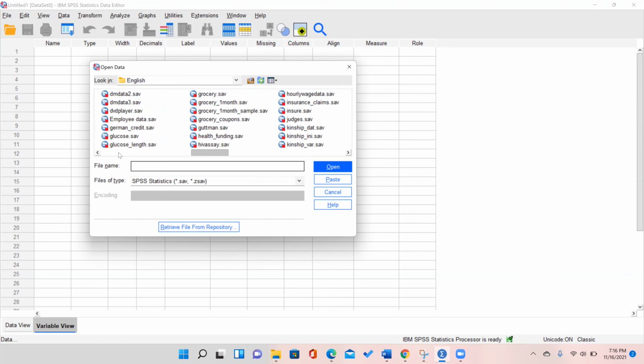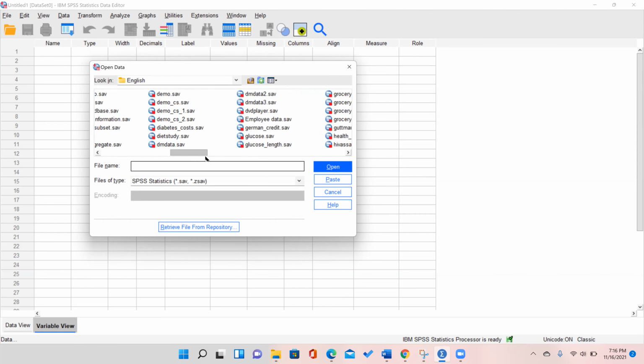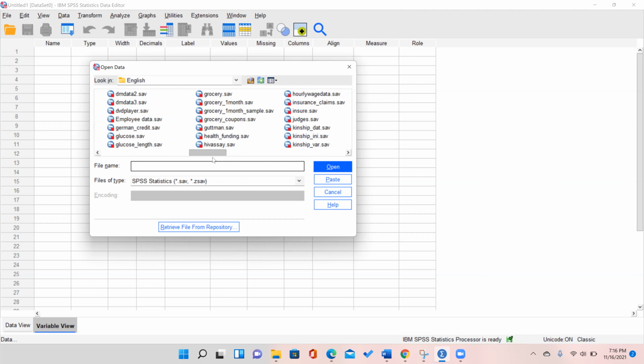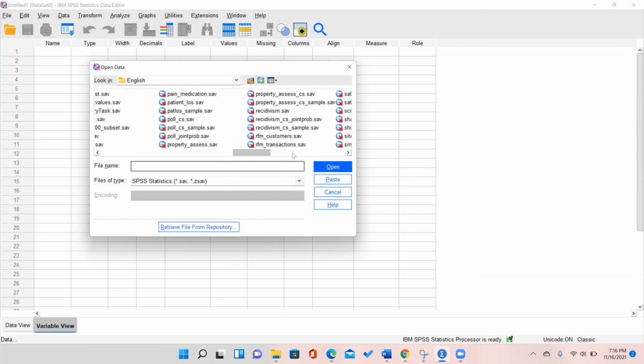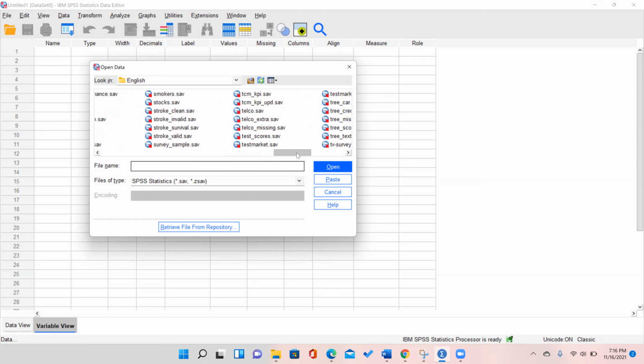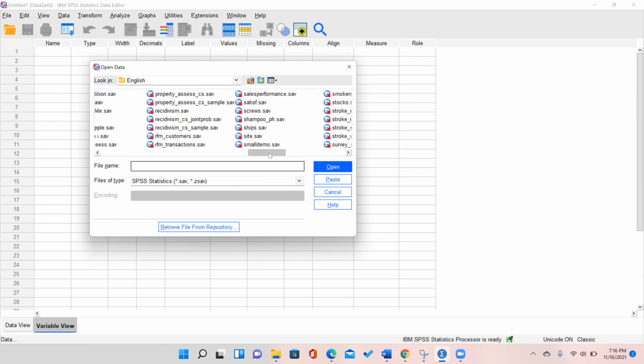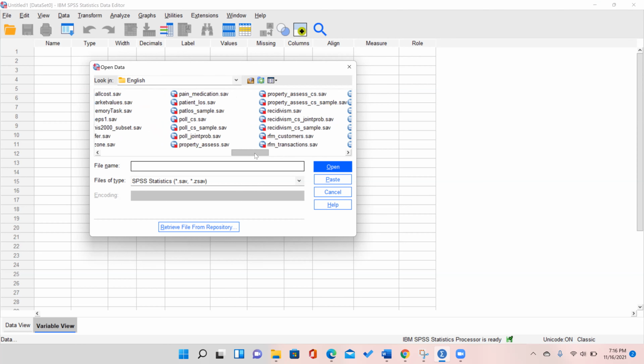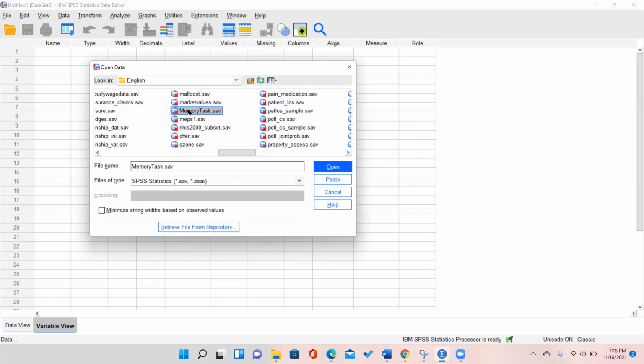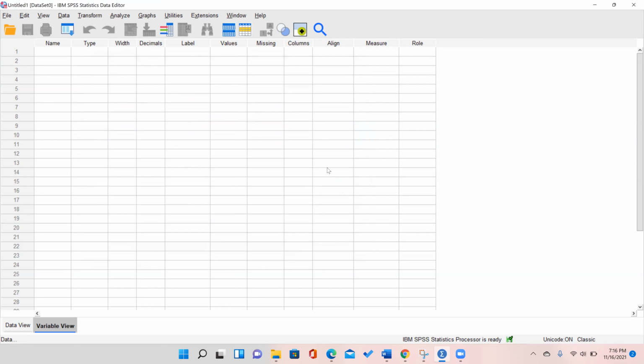So for your project, if you want to use an existing data in SPSS, which should be a health data, you can look through all this data and see which of the data you would want to take. And then you should be able to describe the data based on whichever data you decide to go with. For instance, if I decide to go with this data, which has to do with memory tax, once you click on the data, you click on Open here, or you can double click on the data to open it.